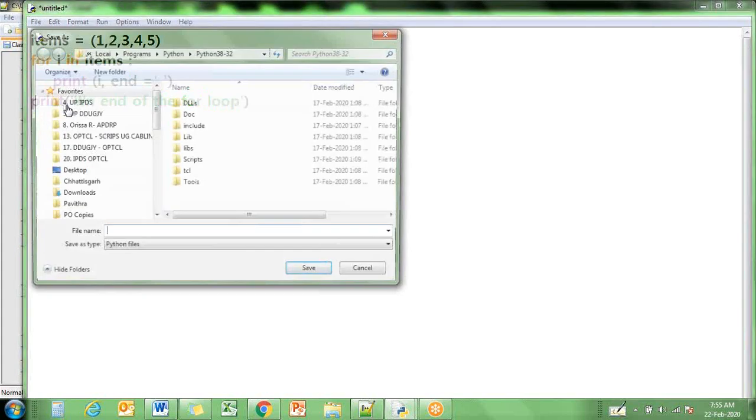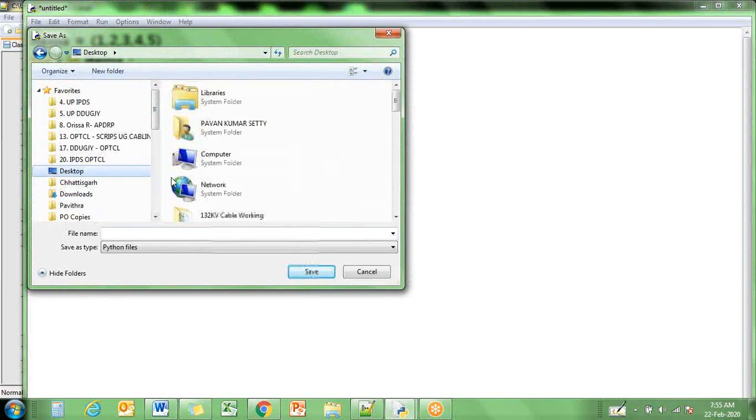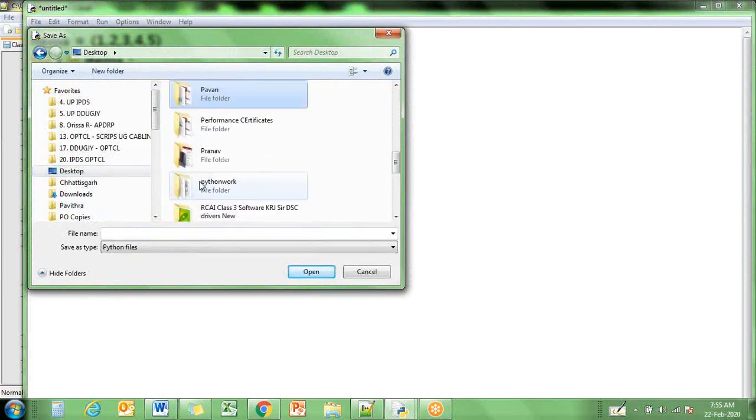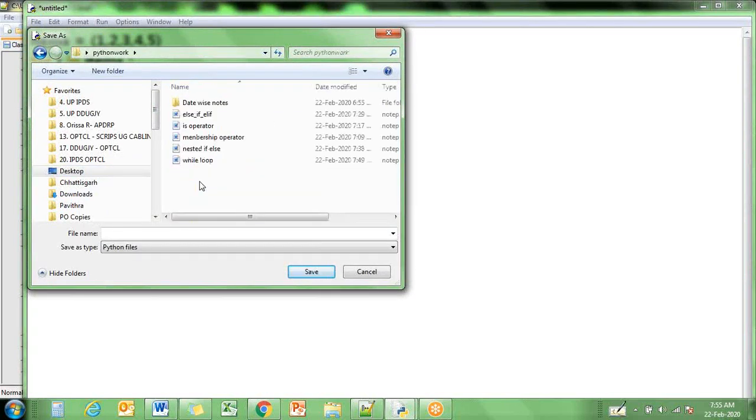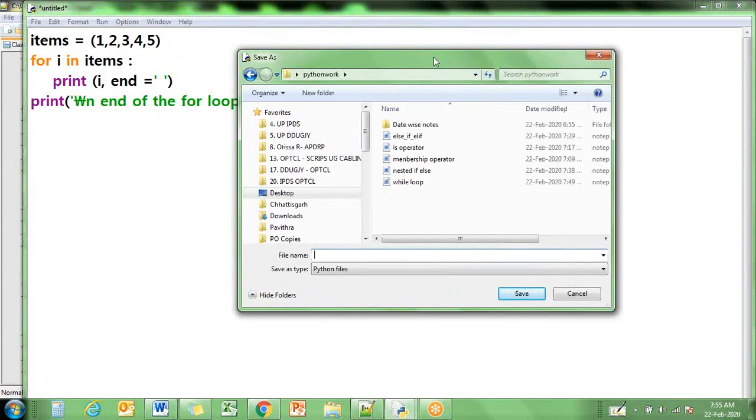So let me save this. Here actually I forgot one built-in function, the range function. We will normally use the range function with a for loop, most probably. That I will continue after this.